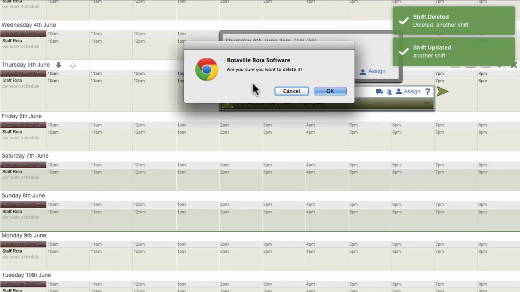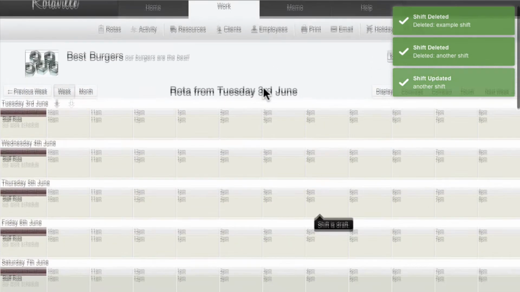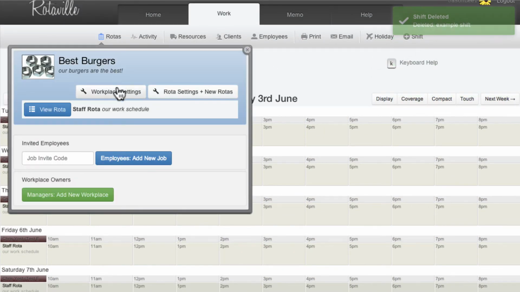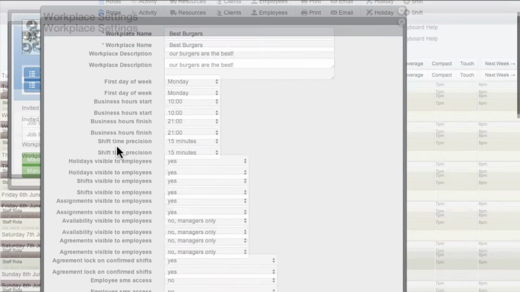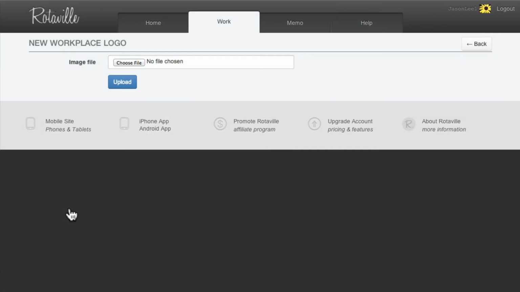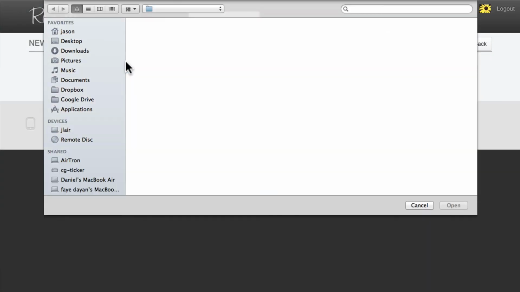After a workplace has been created, the settings can be changed from Workplace Settings, which is found under the Rotas menu tab. Workplace Settings also has an Edit Logo button that can be used to change the image used for the workplace.